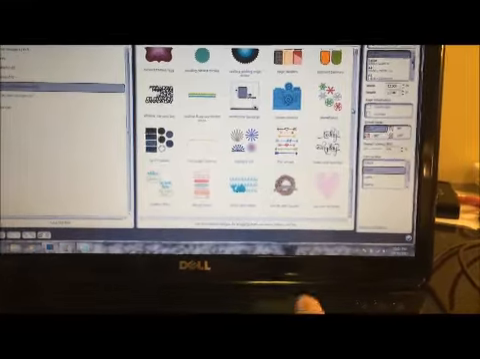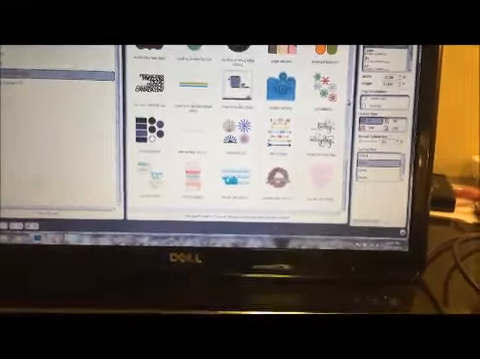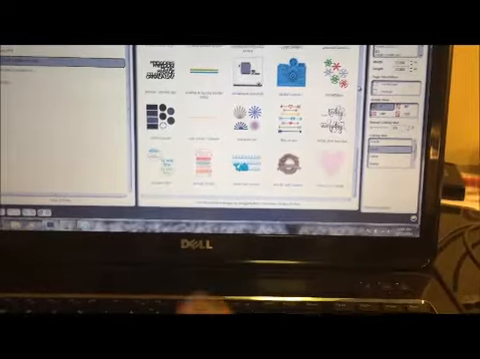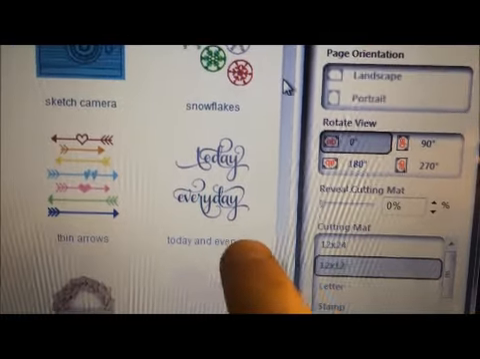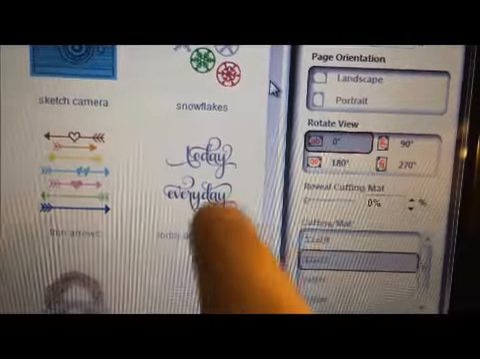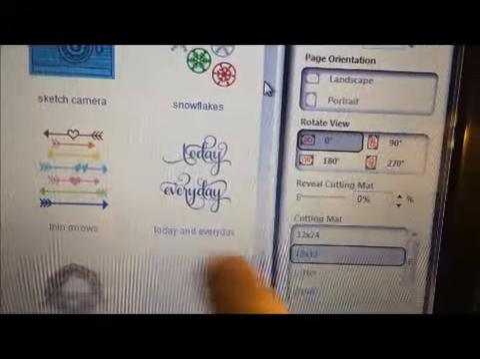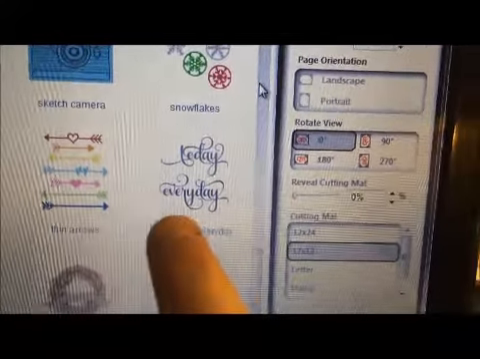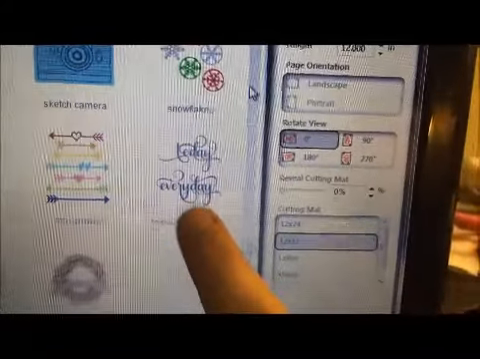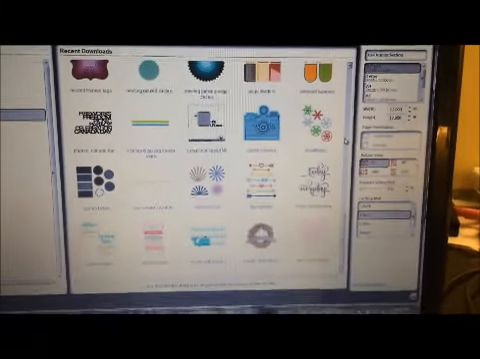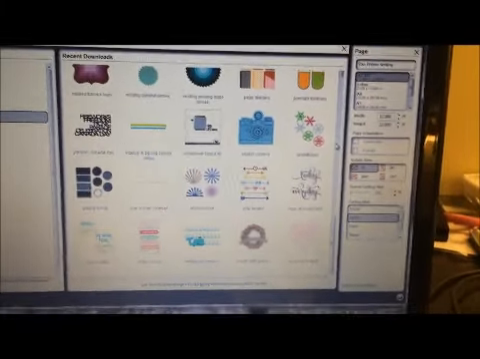So I had questions on last week's challenge about what font I use, so I thought I would show you in the Silhouette software. This was the image that I downloaded. Let's see if it'll focus. It's called Today and Everyday, and it's not actually a font, it's an actual image that I downloaded. So I used that everyday one, not the today one, but I know I had a couple people asking about which one I had used. So that's it. It wasn't an actual font, it was an actual image that I downloaded.